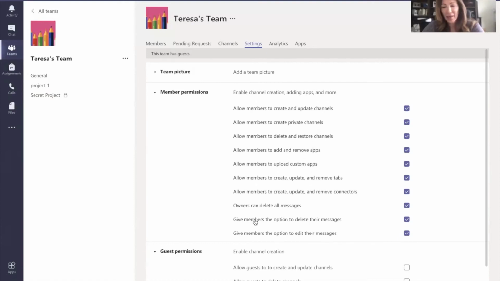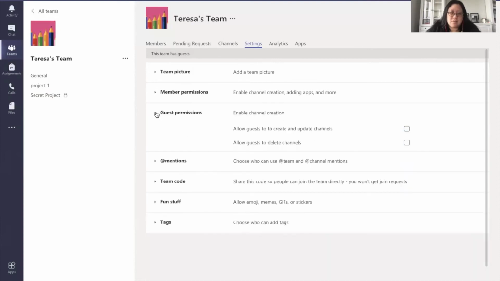Exactly. Yeah. And I gave more control to them over their own content so that they can delete their messages or edit their messages. So you can fully customize the permissions and stuff. Excellent. And then guest permissions for people who are guests from the outside. That's going to be more customized there too. Yeah, there's a few options.